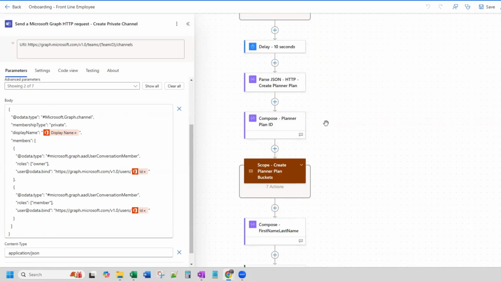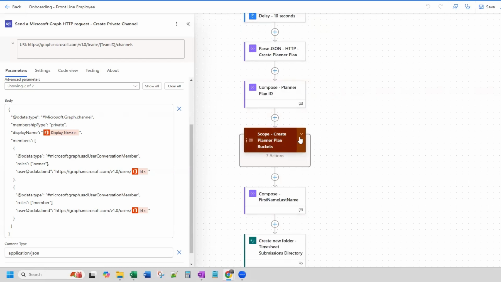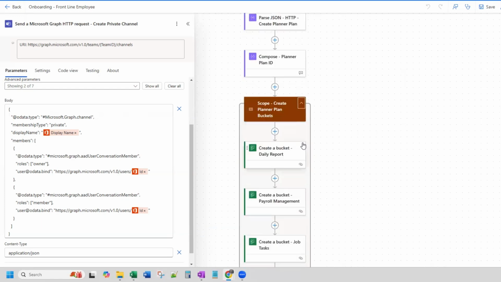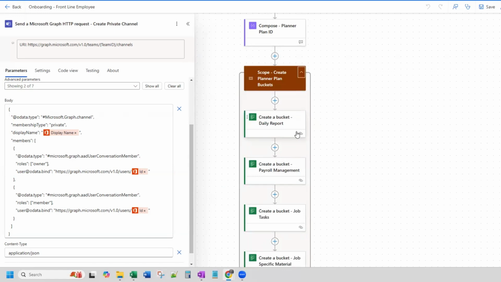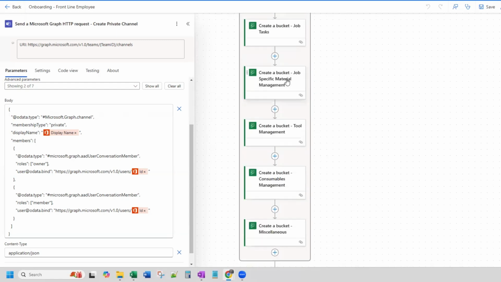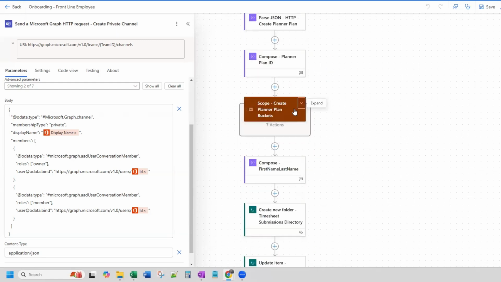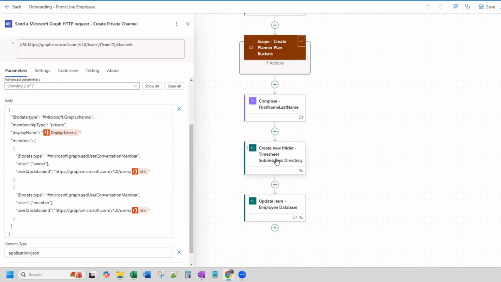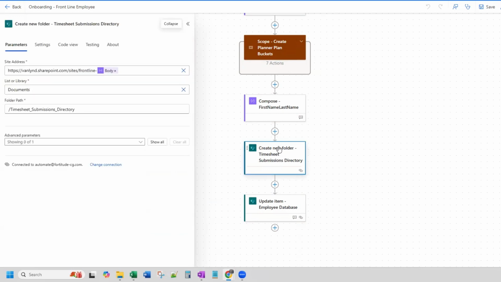After that, we are going to create the planner plan buckets. Now, this scope is not an HTTP call. These are individual actions, and there are 7 buckets that need to be added to that person's planner, and they all will contain tasks relating to a certain area of the business, such as a daily report bucket, where there'll be daily report tasks created inside that bucket. So we have 7 of those that are added to that person's planner. And then lastly, we have a folder in SharePoint that's getting created in that person's SharePoint.